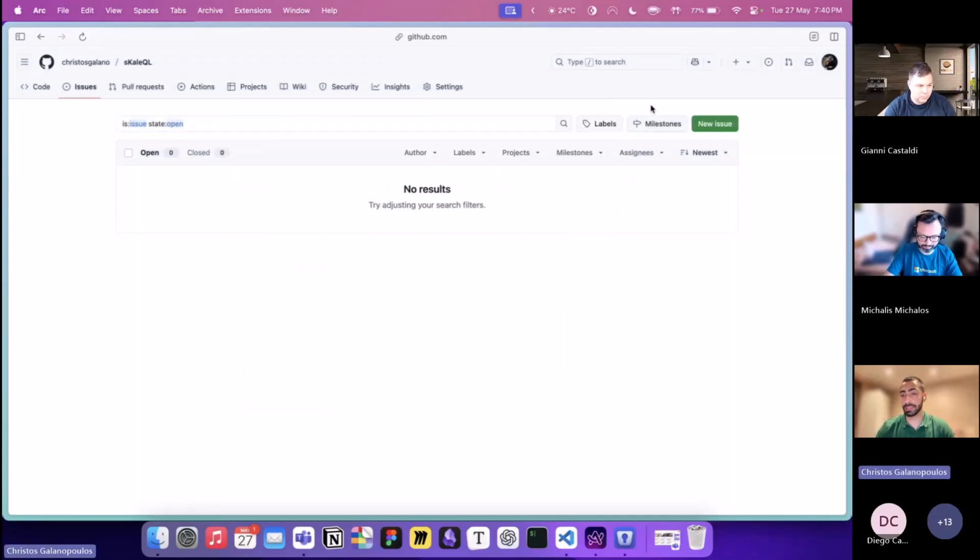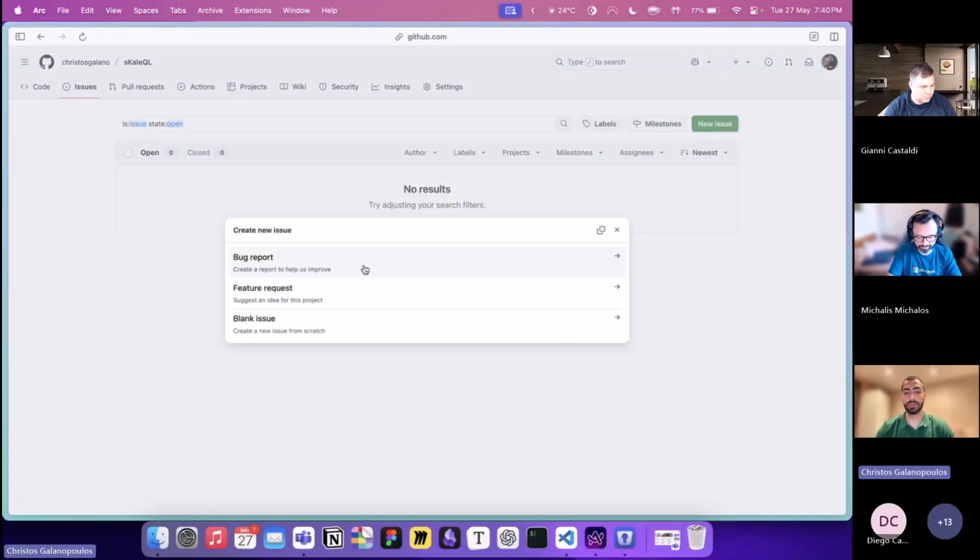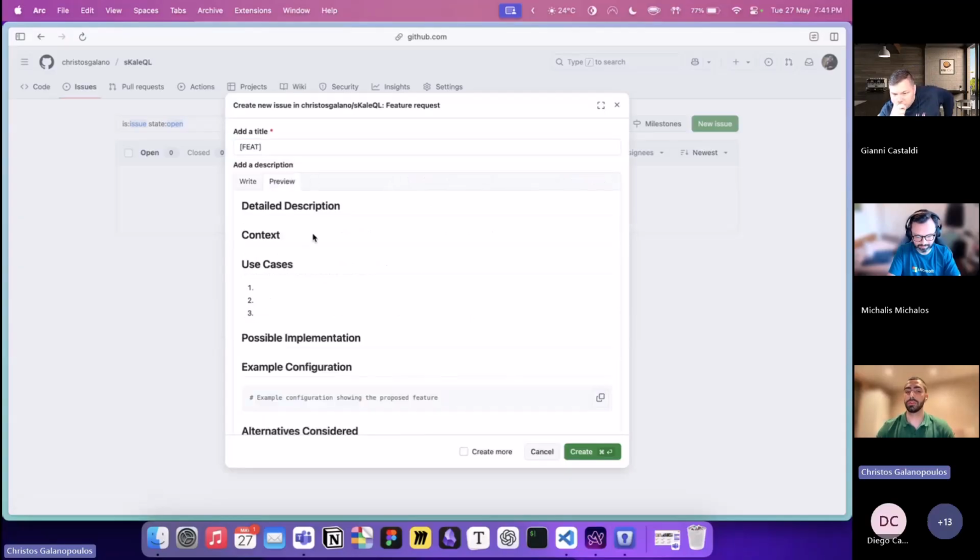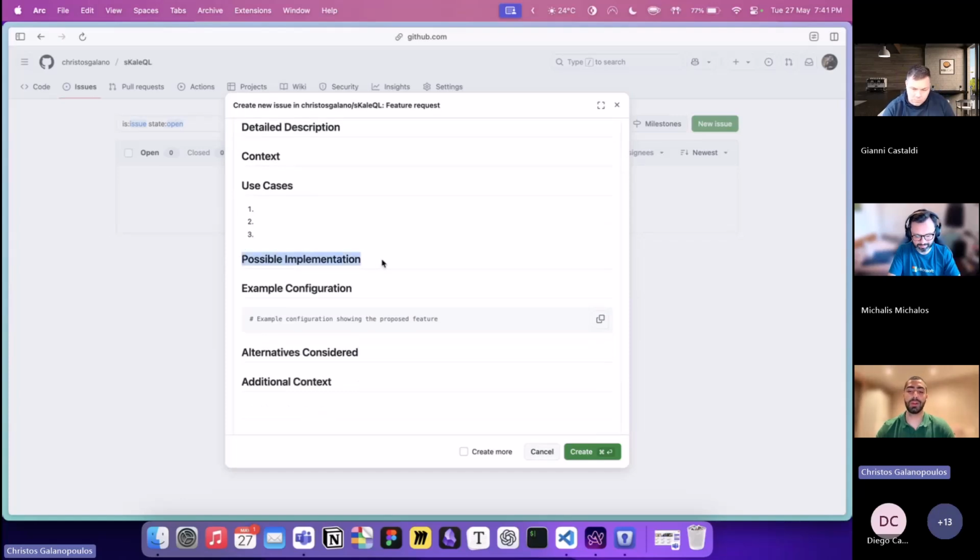And if you want to instead ask for a new capability or enhancement, you are requesting a feature. So similarly here, what do you want? What's the context? What are the use cases? How could it be implemented? Of course, don't feel obliged to put this in. We will think of the implementation, but perhaps you have an idea. We are open to that.